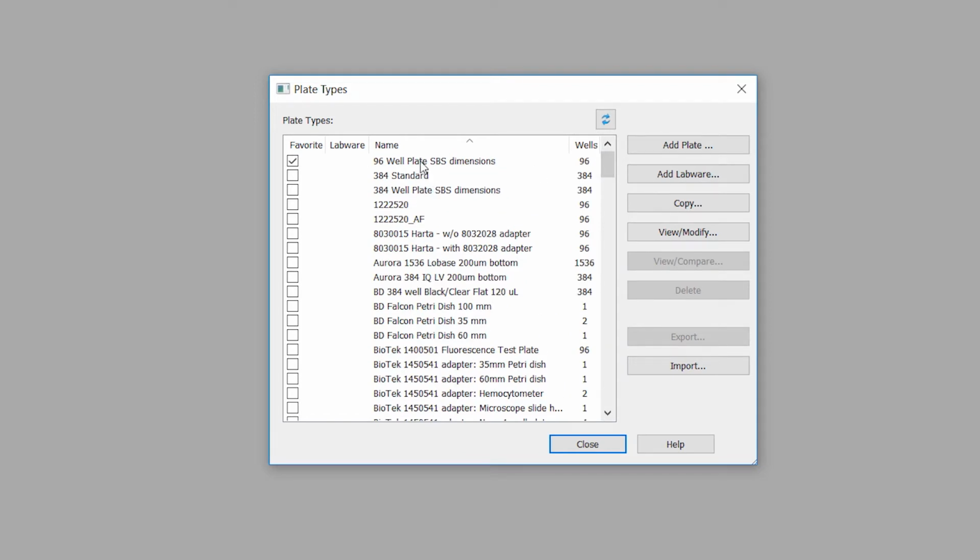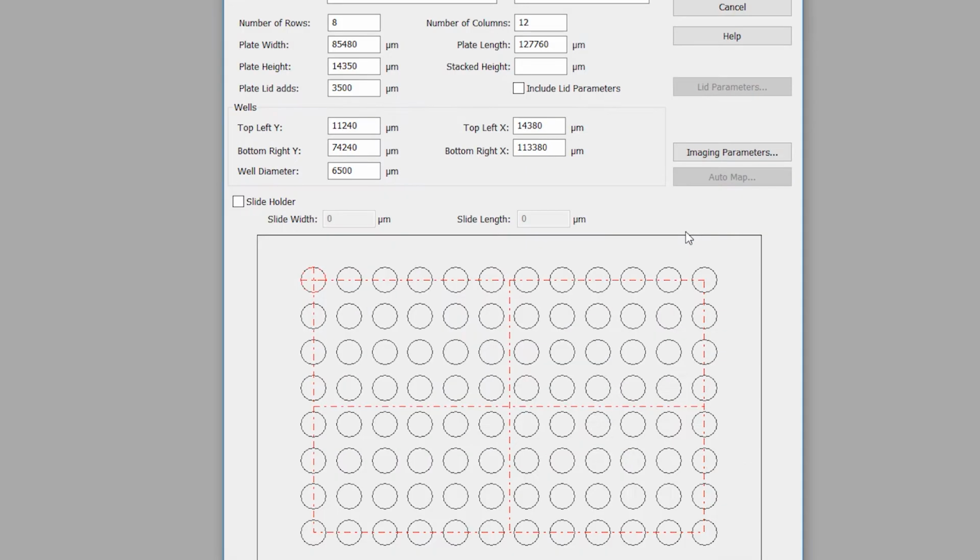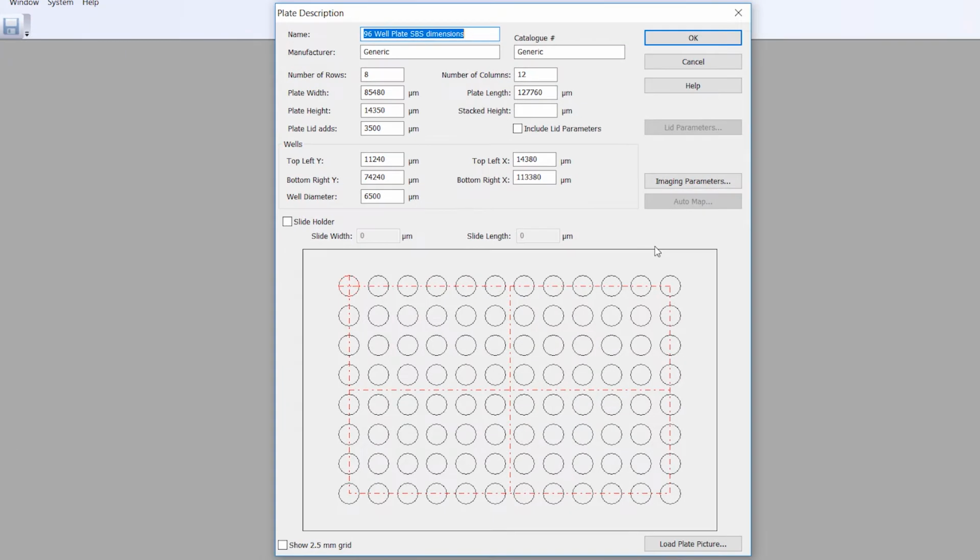Let me give you a quick overview of how one of these looks like. I'm going to open a standard 96 well plate definition, this one. I'm going to click on View, Modify. This is how the interface looks like. It could look intimidating because there are a lot of parameters that define your vessel, but in reality, a lot of those we're just going to reuse as is, as you will see soon.